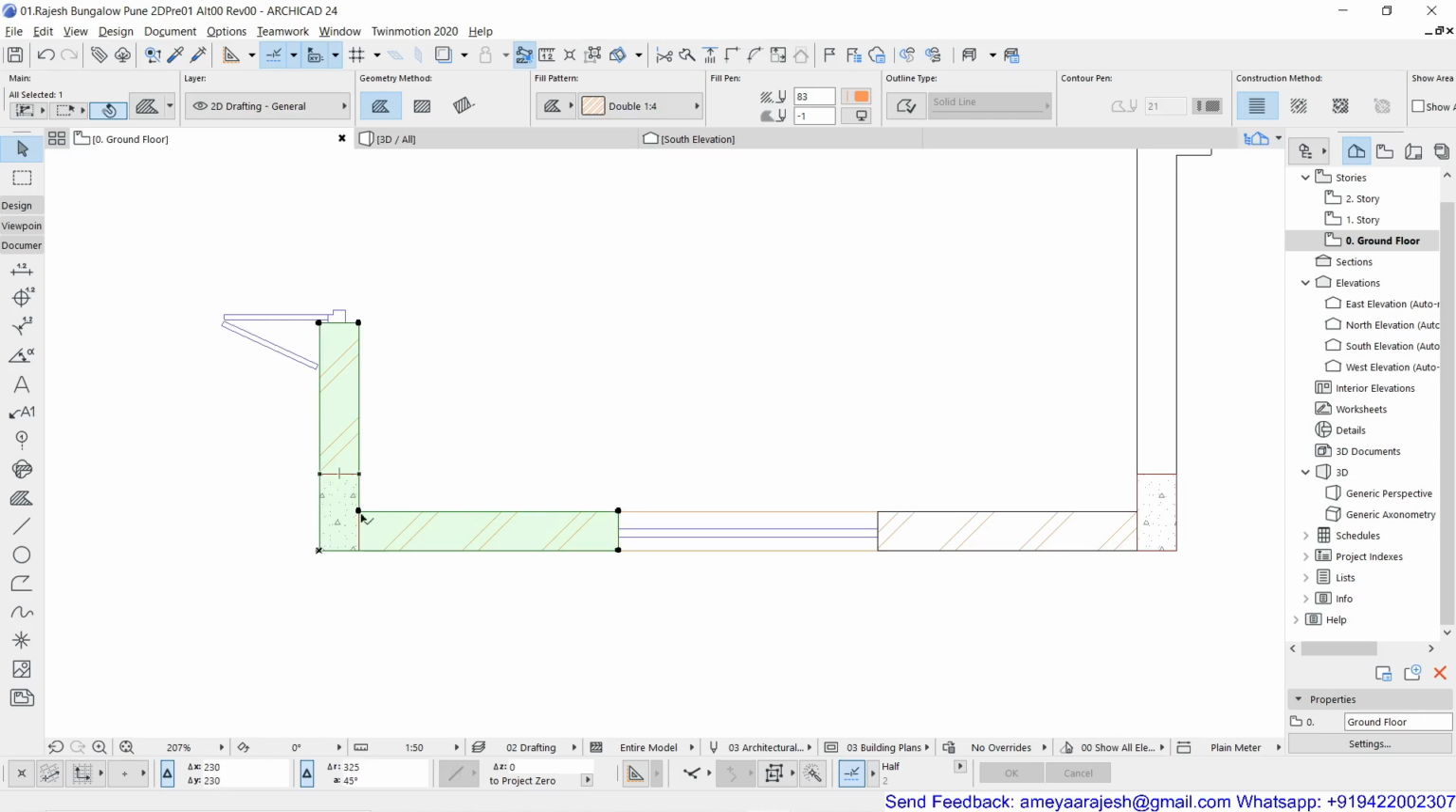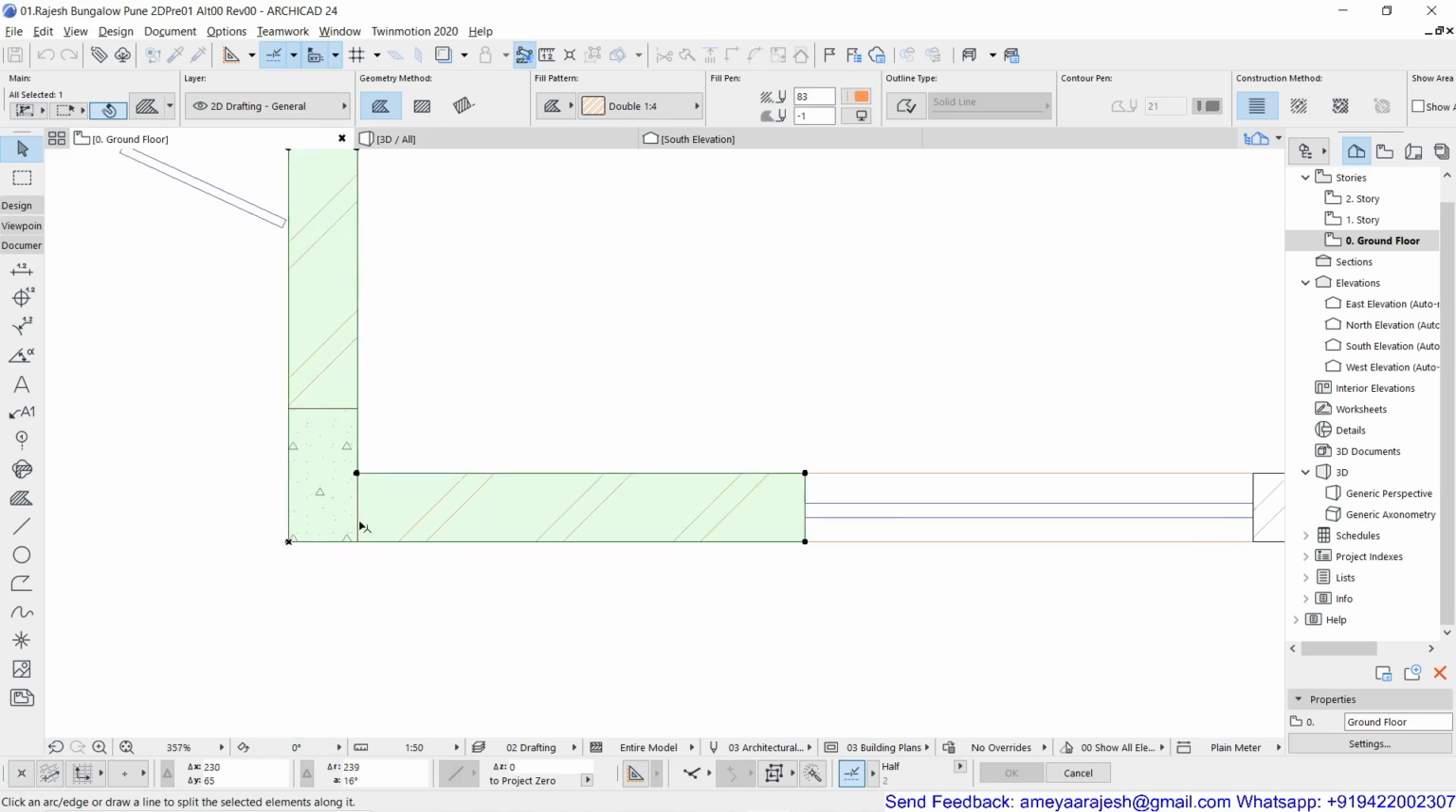So for that, I'm going to split this particular wall field into two parts. How can I do that? I have selected the wall. Now you can see there is a split tool, so you just activate this. You read the prompt. It is written, click an arc, edge or draw a line to split the selected elements along it. So the edge which I want to use for the splitting, I use the Mercedes cursor. You can stay on this edge anywhere because that becomes your splitting edge.